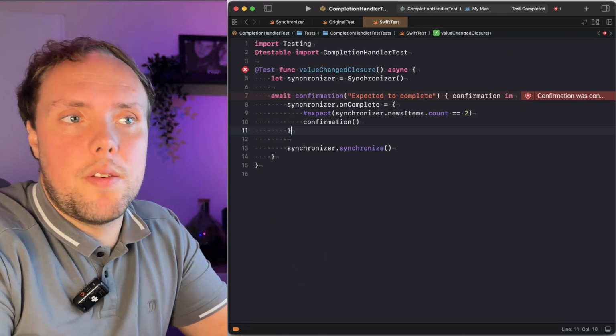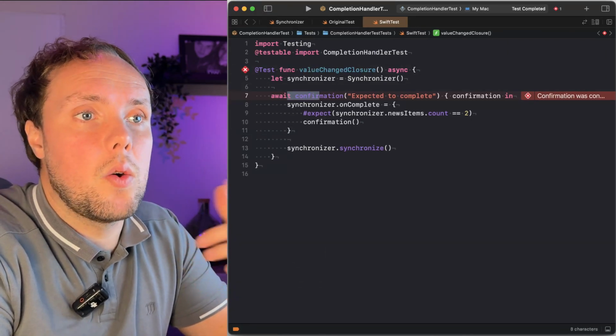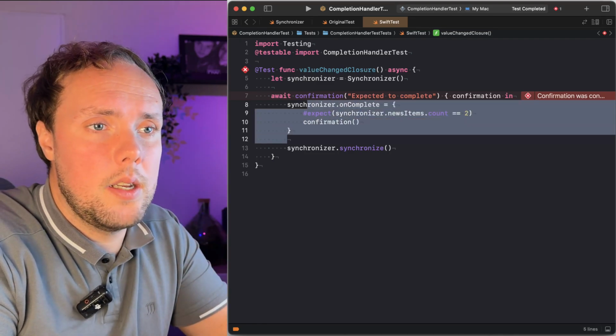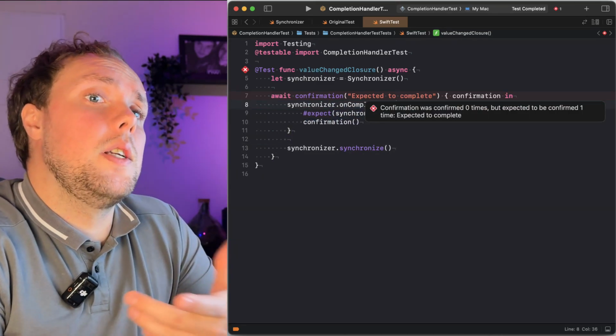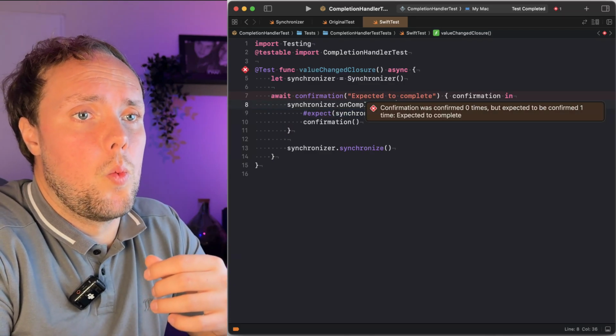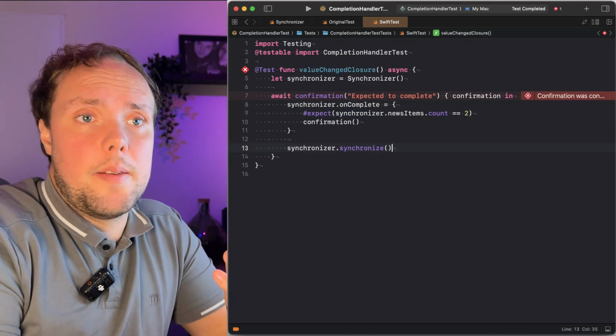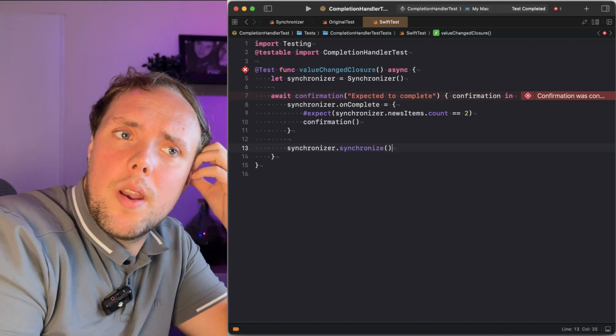Okay, so we've run the test now, and the test will actually fail. And this test actually fails because I have my function, I await the confirmation, and I do the work. And it says this confirmation was confirmed 0 times, but it expected to be confirmed 1 time. So that's bad. So at this point I was like, okay, so what am I doing wrong?